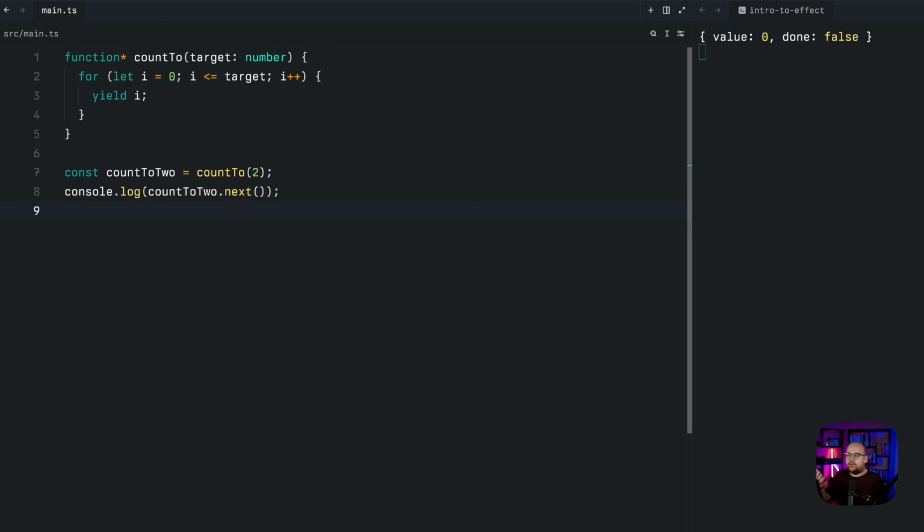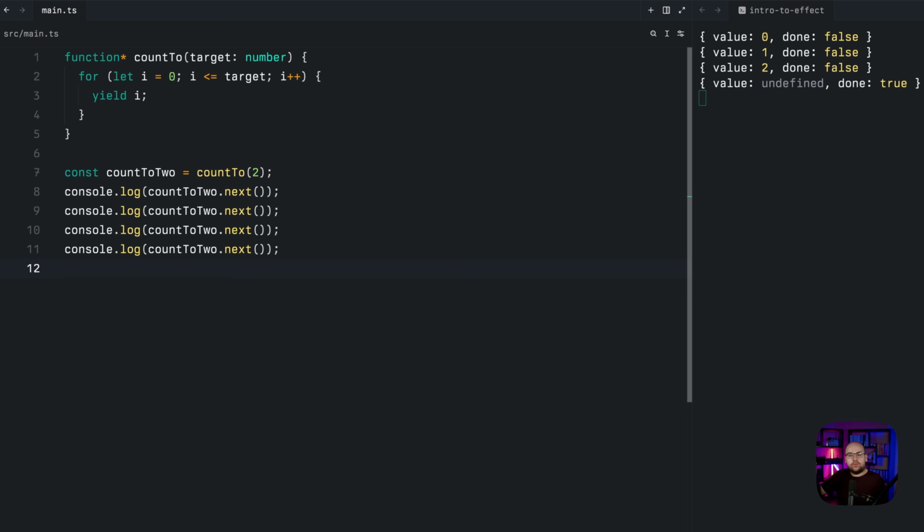And once we do that, we can see that the value 0 was emitted and then everything paused. If we do it again, 0 and 1, and if we go through the entire list and exhaust it, then we'll get the indication that this function was actually done. It's yielded everything and now it has returned.